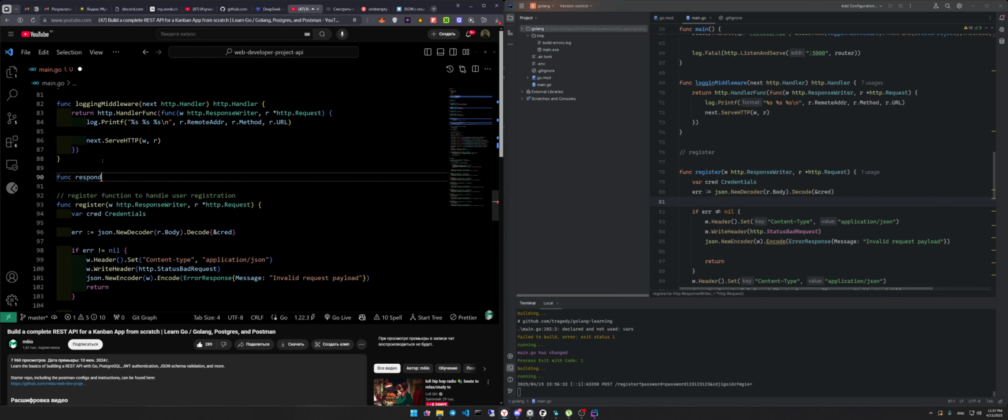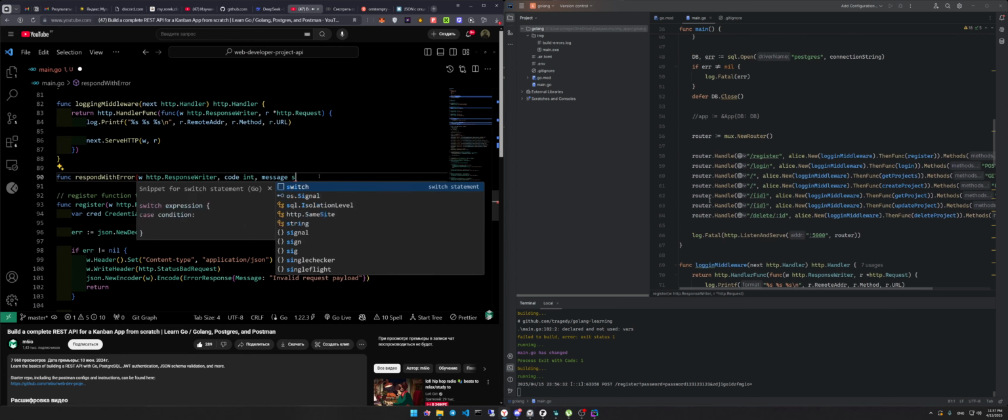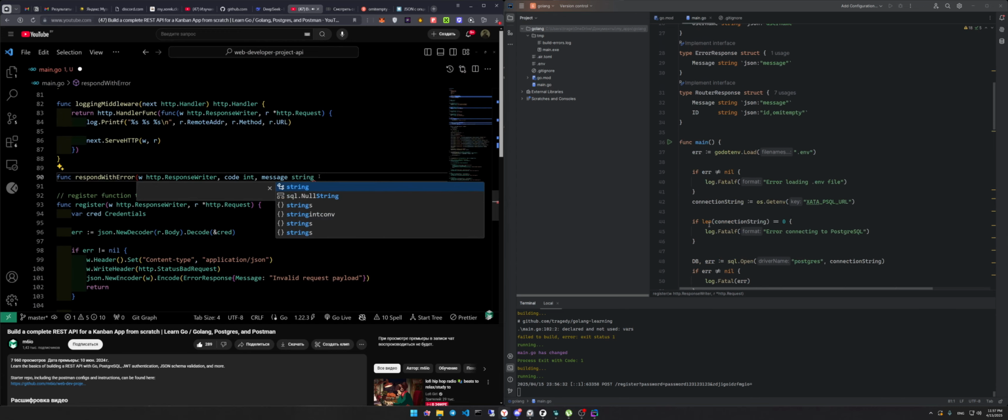So we'll say func respondWithError, and this is going to take in the response writer as well as the HTTP request. Actually, no, it's not going to take in the request. What am I saying? It's going to take in the response writer and the code, because we're passing in the status code. This is just going to be an integer, and then it's going to take in the response message, which is just going to be a string like that.